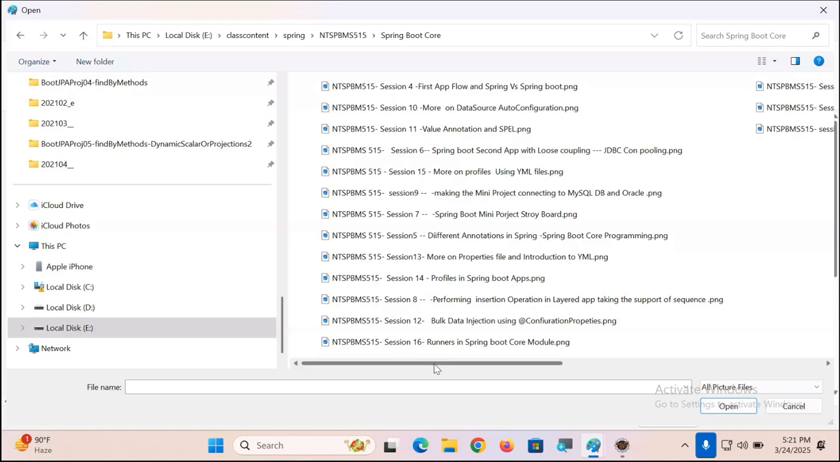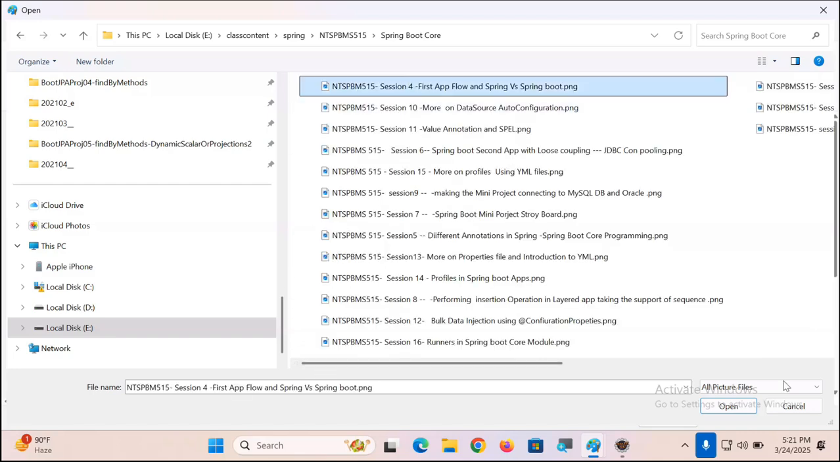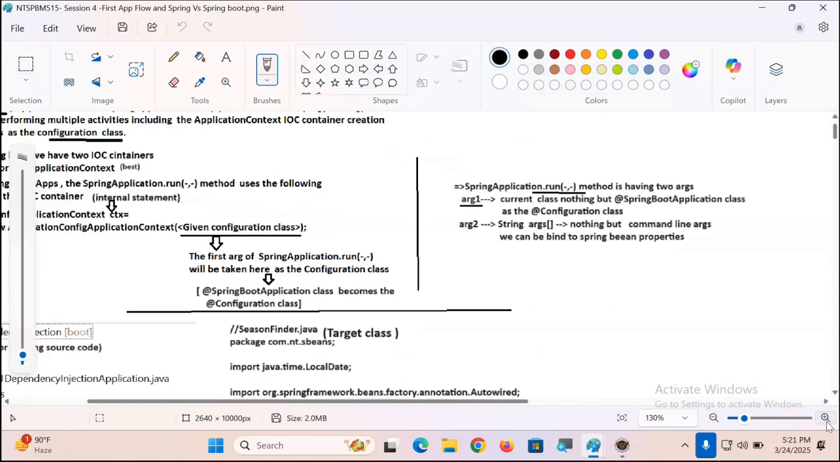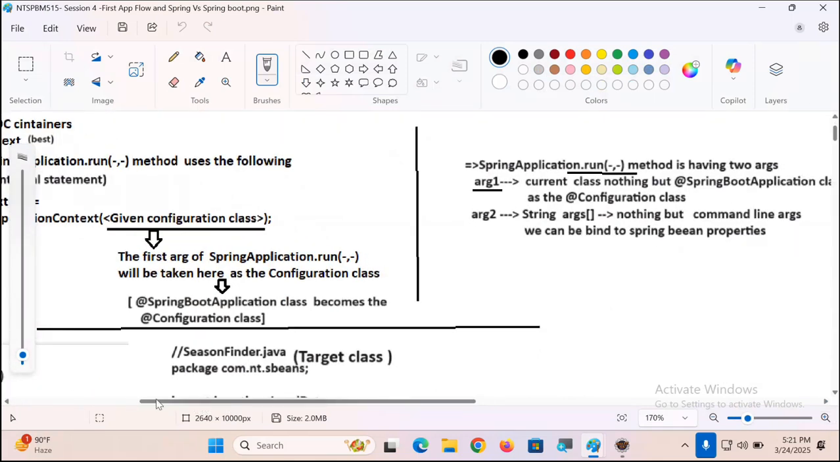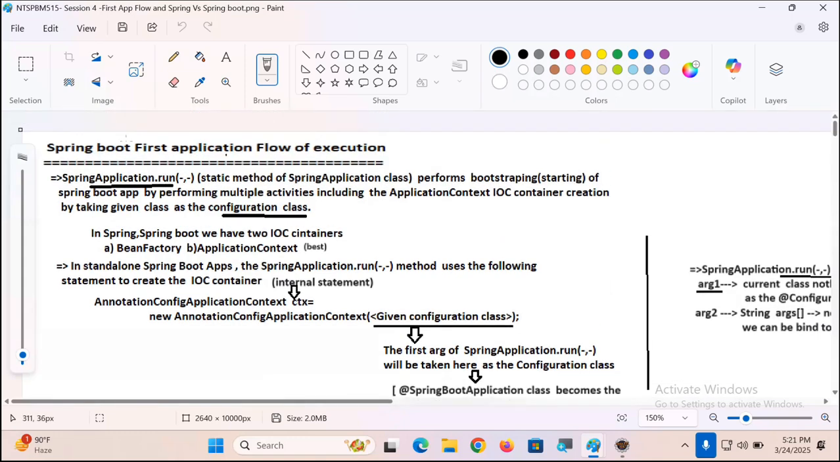Spring Boot core. Spring Boot MVC first application. Spring Boot first application flow of execution, right? Spring application dot run method, nothing but a static method of the SpringApplication class, performs what? Bootstrapping of the Spring Boot application by performing multiple activities, including what? Application context container creation by taking the given class as what? Configuration class. Clear, my dear?